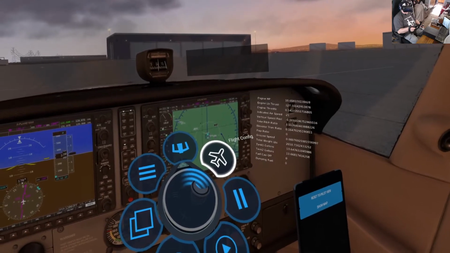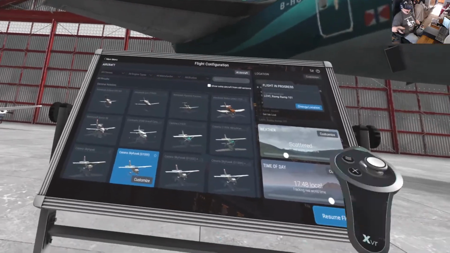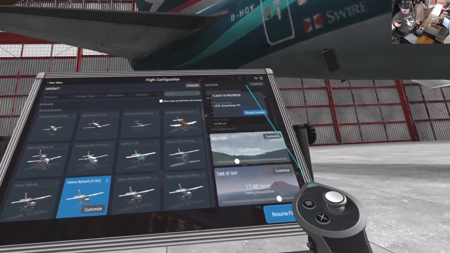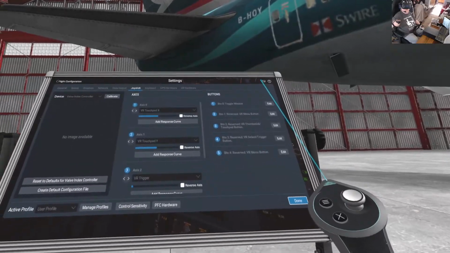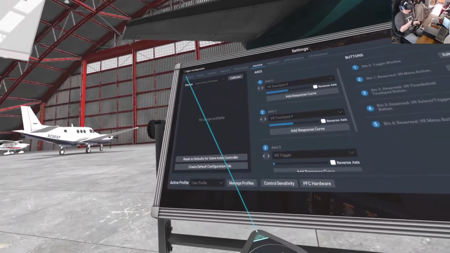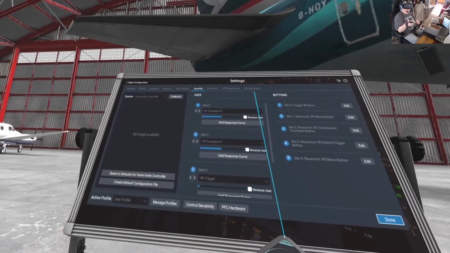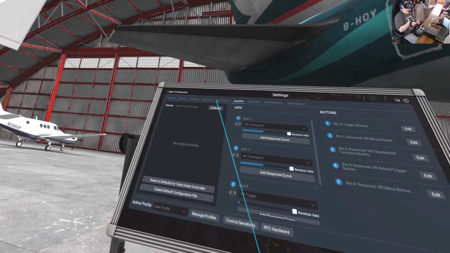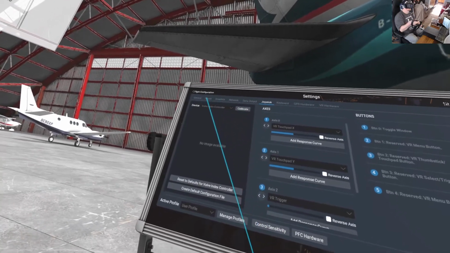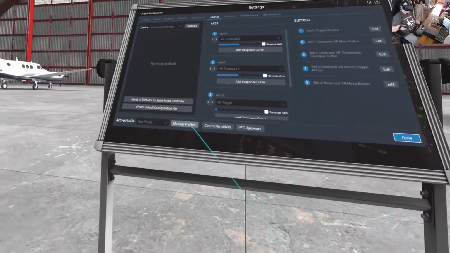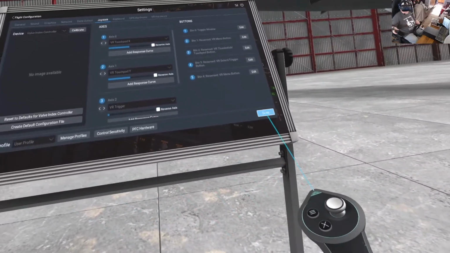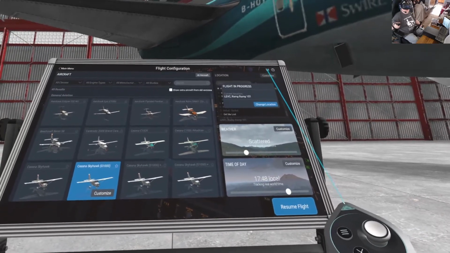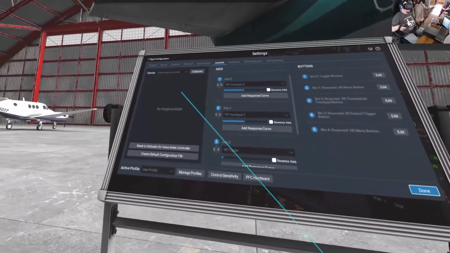This here is basically the flight configuration. It takes you to this place. Once you're here, if you click on this, all the settings that you would have in 2D you have here: joystick, keyboard, data, network, graphics, sound. That's how we get to all of it in VR. And like I said, all of this is accessible with the VR controllers.